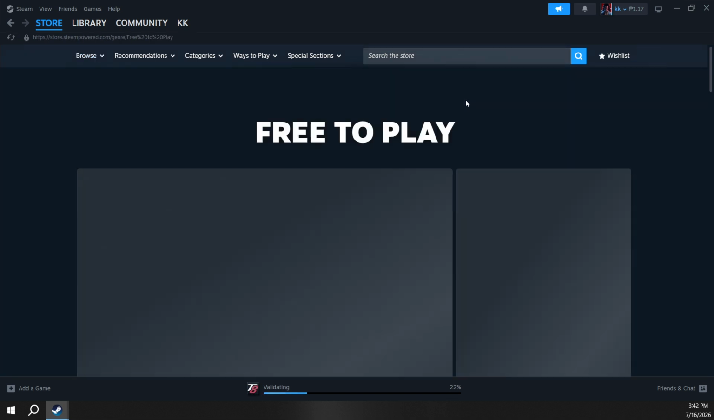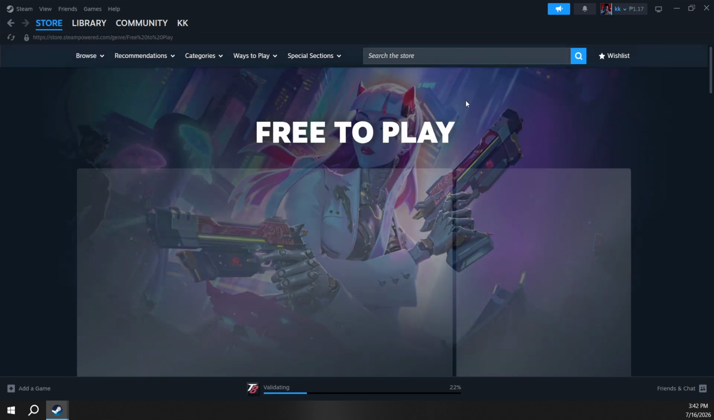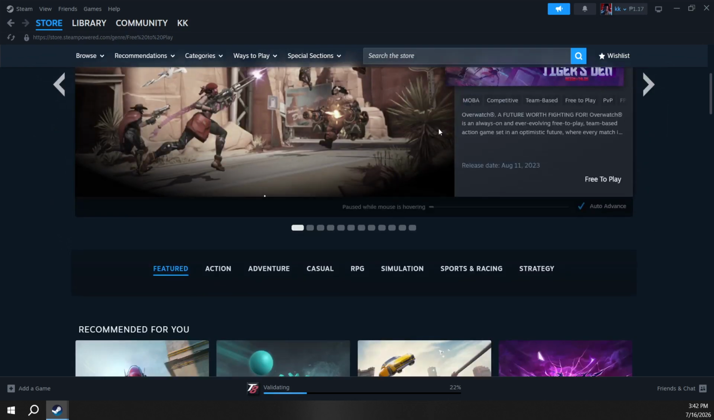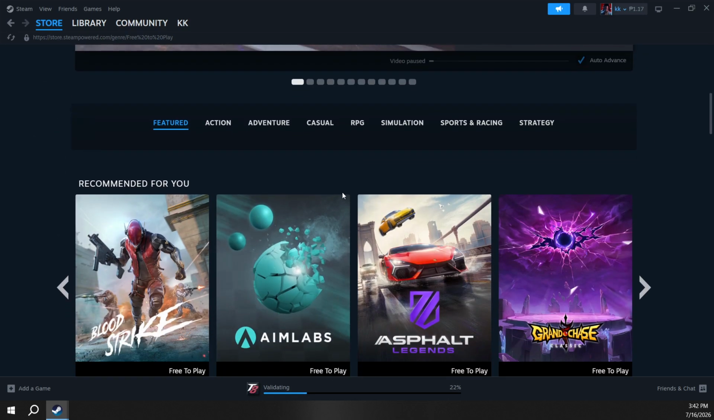Once you're on the free-to-play page, take a moment to explore the sections you'll see featured across the top and throughout the page, such as Featured, Action, Adventure, and many more. These categories help you narrow down the kind of experience you want.